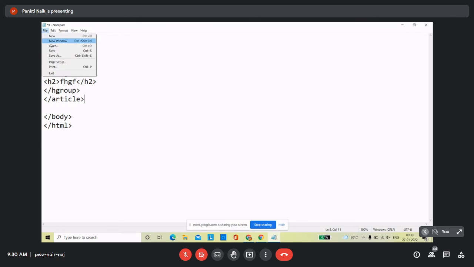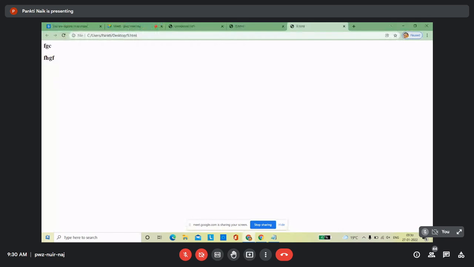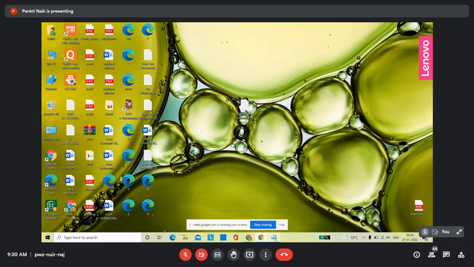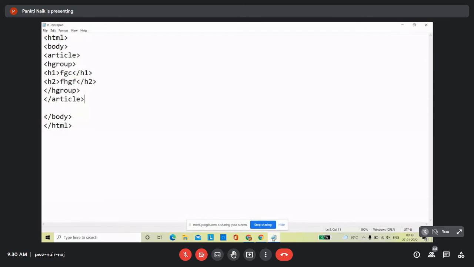So save your file and open it in the browser, right? Like this, right? Now this is about the hgroup, right? Now the next tag which is available in HTML 5.0 is nav, that is for navigation, right? So the nav tag is used for declaring a navigational section of the HTML document, right?